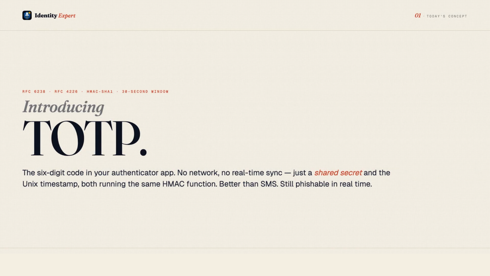Today we're covering TOTP, time-based one-time passwords. When you open Google Authenticator or Authy and see a 6-digit code counting down, that is TOTP in action. TOTP is defined in RFC 6238, which extends the HMAC-based one-time password algorithm of RFC 4226. The remarkable thing about TOTP is what it does not need: no network connection between your phone and the server. No real-time communication at all.